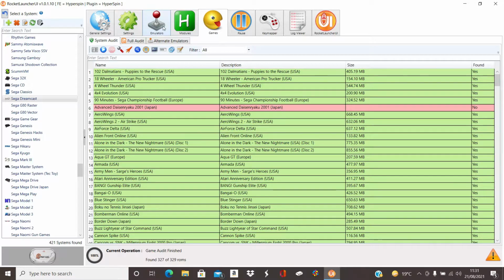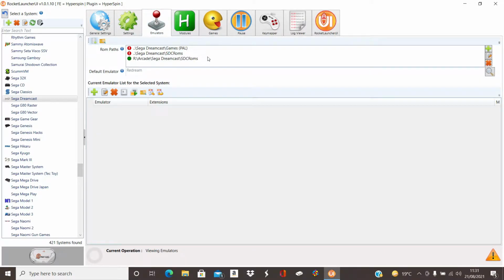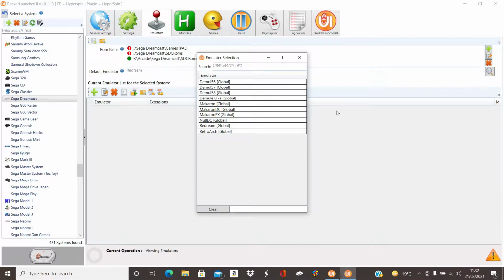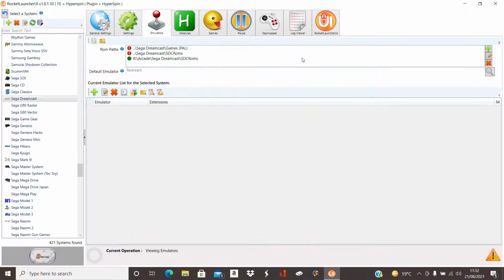And the other thing is with the ROM paths. If you've got ROMs over various drives or different folders, you can add more than one path. It doesn't have to be one. On this occasion, obviously, there's two that are incorrect, but that one is correct, and that's got all the ones I've got. It tells you the default emulator, which is Redream. If you wanted to change that, you just press this search button over here, and you've got these options. RetroArch, I think, works okay, but Redream's pretty good.